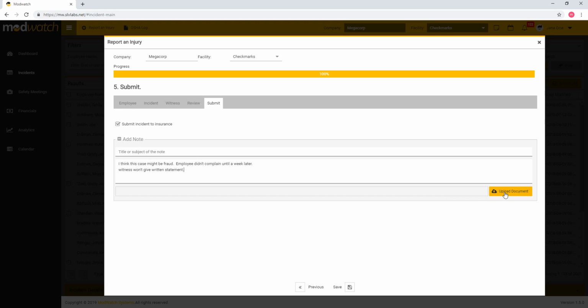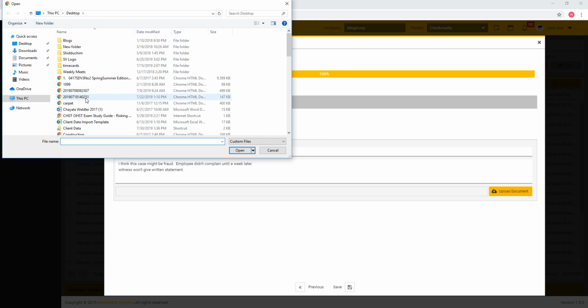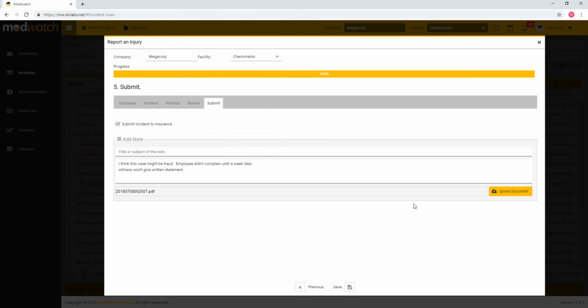And you also have the option to upload a document here. So any of those documents that you might think are important might need to be tied to this case. Any investigational documents or anything you have on hand that's tied to this specific case, you're going to select upload, find that document again, and then it will be stored within the injury. And as soon as you're done, you press save.